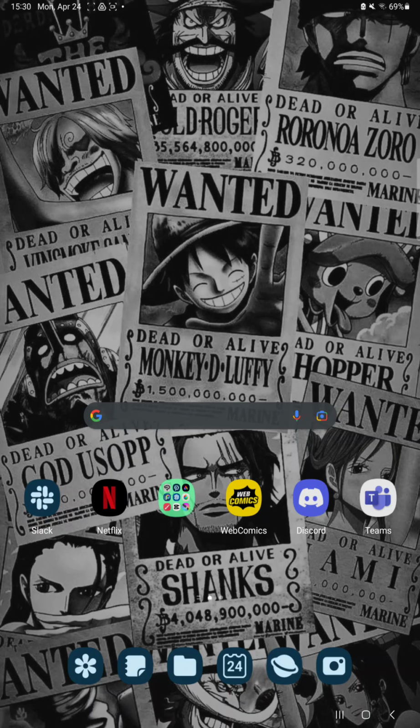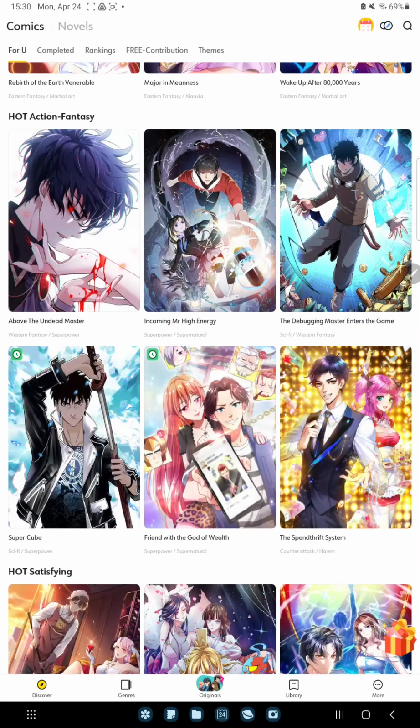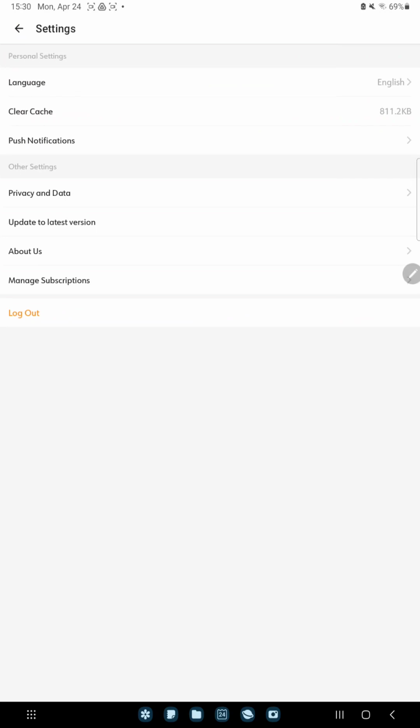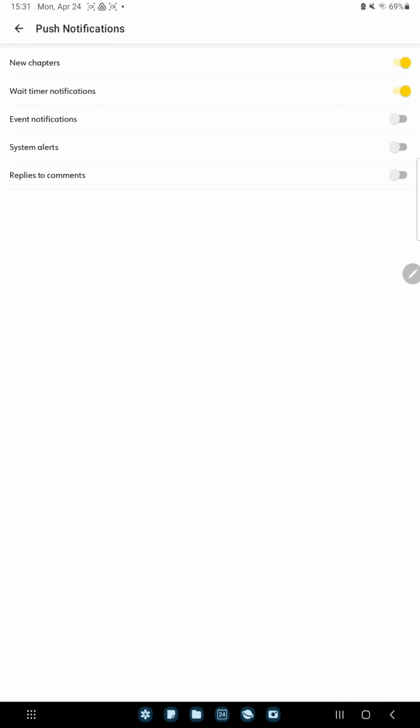First of all, open the application on your device. Go to the More section next to the Library button at the lower right corner of the screen and click on the Settings icon, and go to the Push Notification section in the Personal Settings. Here you can find the event notifications. Just tap on the white circle next to it, and the event notifications are enabled.